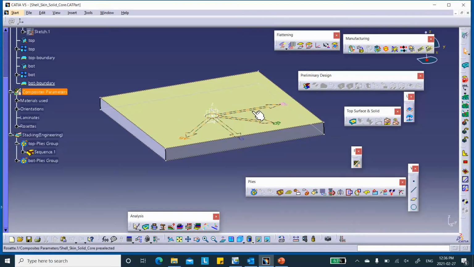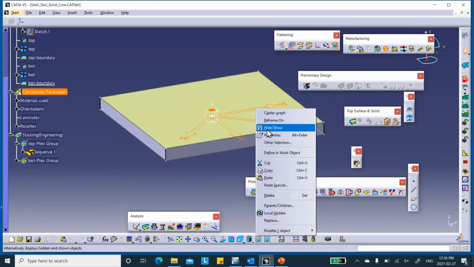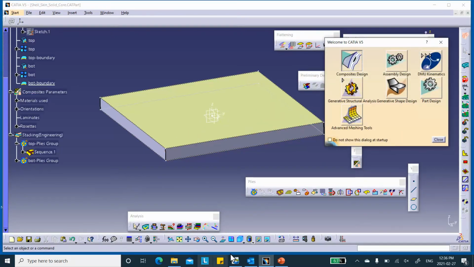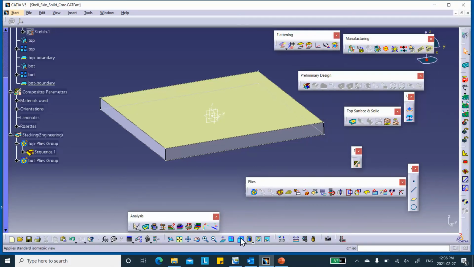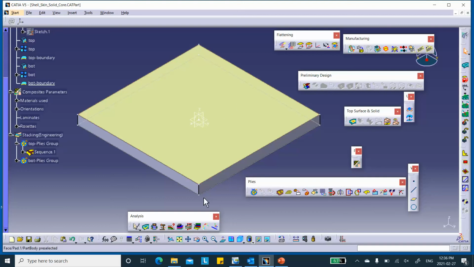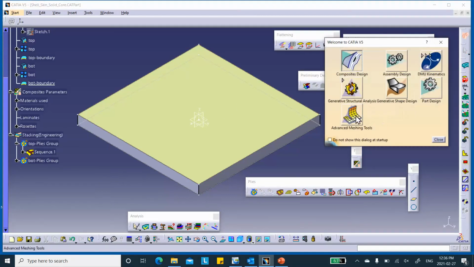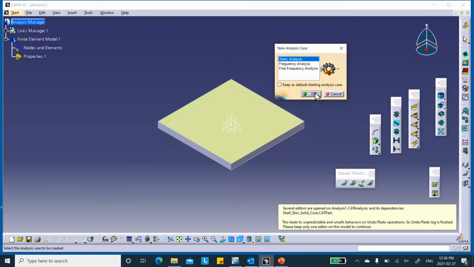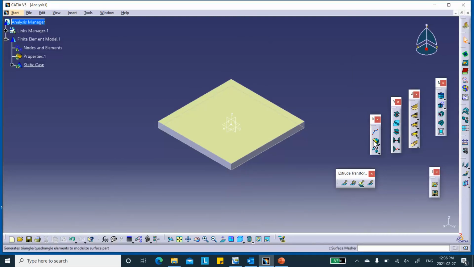Let me hide this rosette. I don't want it. Okay. Now let me put this in the isometric view like that. So now we're going to mesh the top and the bottom. So we go to Advanced Meshing Tool. I want a nice quad element type of mesh. So I'm going to use the surface mesher.